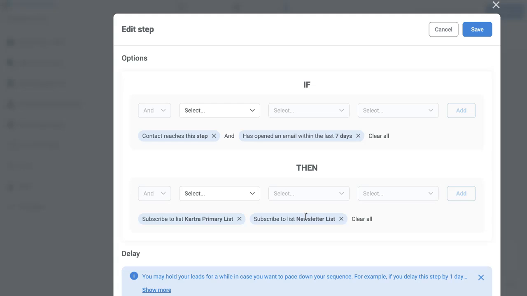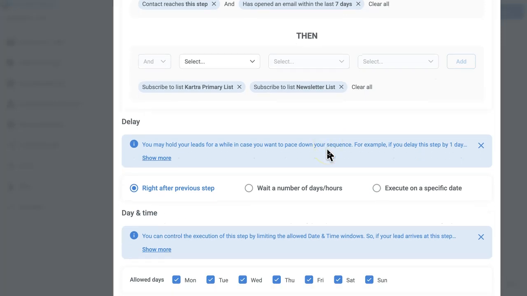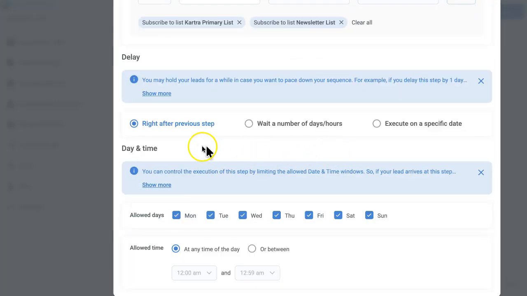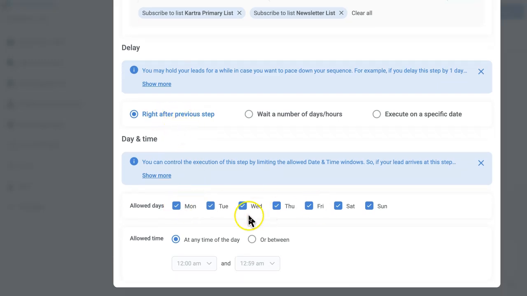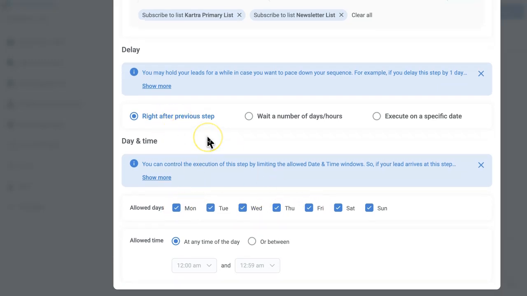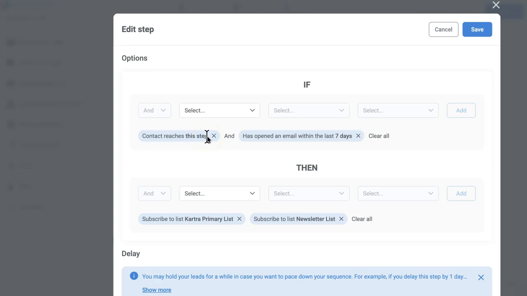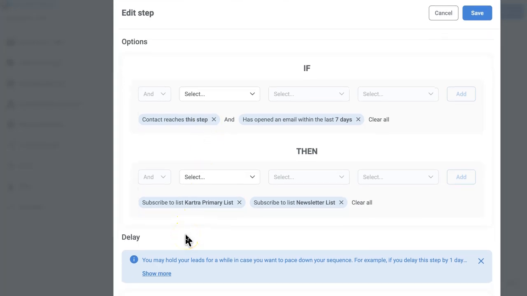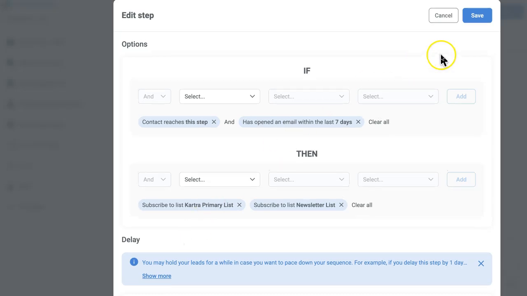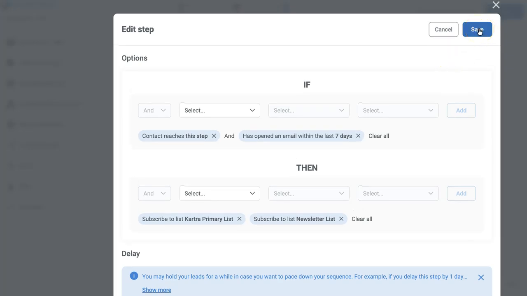In this case, this automation only adds them to these lists if they've opened an email in the last 7 days. We have the delay of right after the previous step and the day and time. Again, this doesn't make sense. The delay should be the very first thing here. The options should be after that. But it is what it is. This is how I have this automation set.